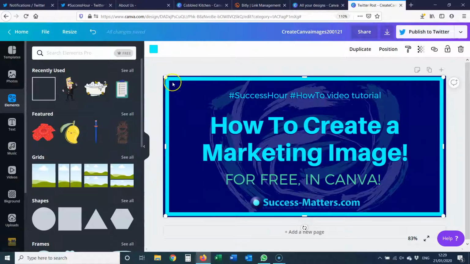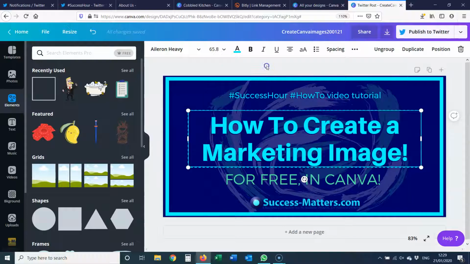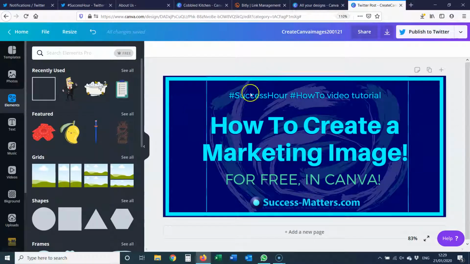So, if you want to work on just the border, you can click on the side, because when you click on the border at the side, that's the only thing you're clicking. But if you're clicking in the middle, you'll click on the text. So you can see that is how easy and quick it is to create a Canva image. Now, if I wasn't explaining everything that I was doing as I was going along, I would have created this in maybe 3 or 4 minutes.